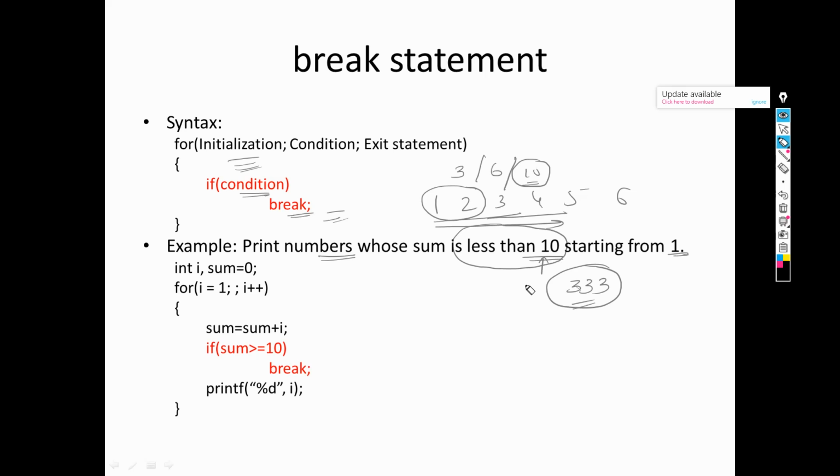In this case, we cannot predict how many iterations. I can write i equals 1, but what is the destination? We don't know, because we don't know the sum of how many numbers will be near to 333. So in this case, we don't know the destination. In this type of case, what can we do?